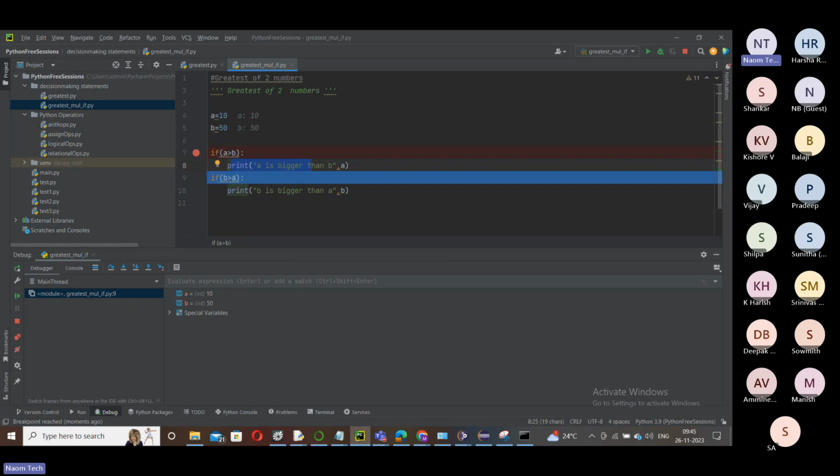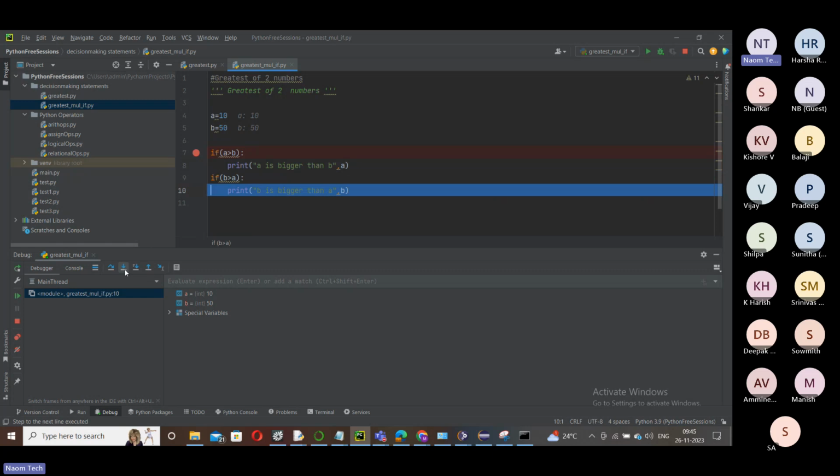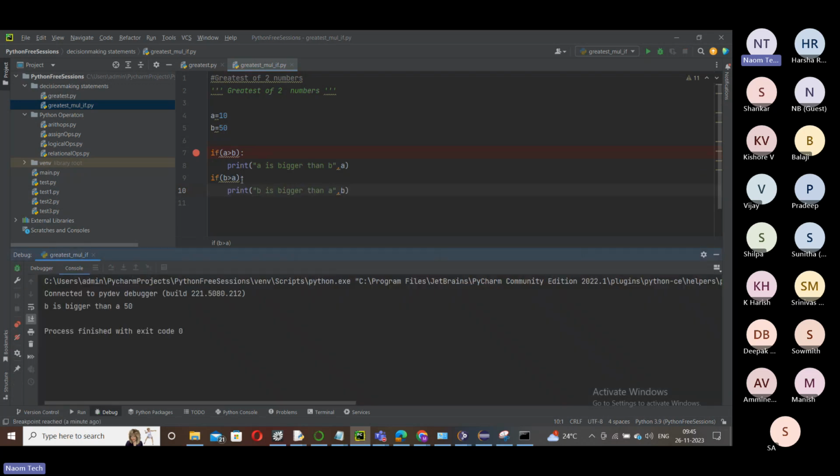Now it came to the second if block. Again, just do the debugging, go to the next step. Now this condition is true, so the control has entered the block, and then again step into. Now the execution is completed and you can see the output here: B is bigger than A, that is 50. So this is how you can debug your programs and improve your debugging skills. This is also very important when you are in real-time programming.